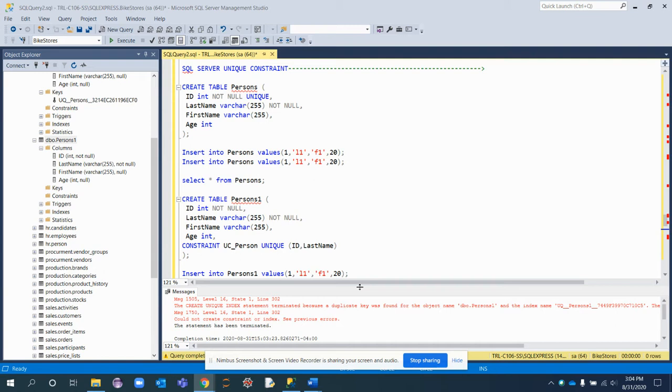The unique constraint ensures that all values in a column are different. Both unique and primary key constraints provide a guarantee of uniqueness for a column or set of columns. A primary key constraint automatically has a unique constraint. However, you can have many unique constraints per table, but only one primary key constraint is allowed per table.